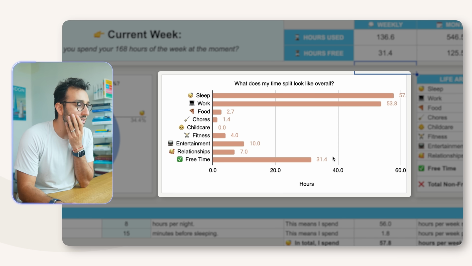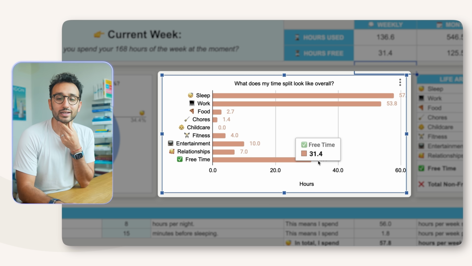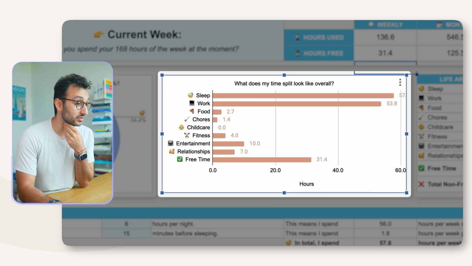Some weeks it was more, some weeks it was less, depending on what I had going on at work. And at the time I was still running this other business of mine, helping kids get into med school. So that was taking up a good chunk of this free time as well. But you can see, compared to the average American who's got like negative 20 hours of free time, I actually had 31.4 hours of free time just purely because I was actively choosing to sacrifice a bunch of these other things.